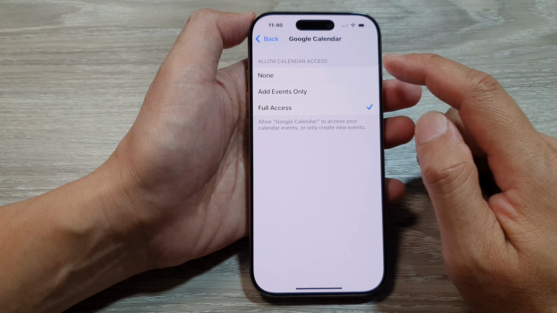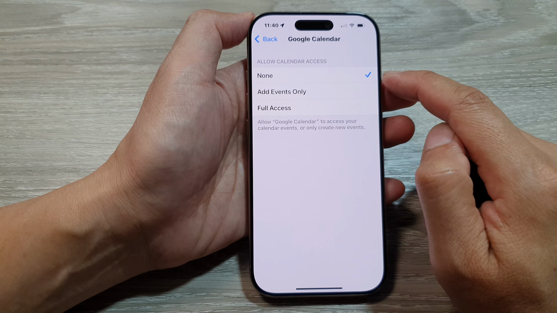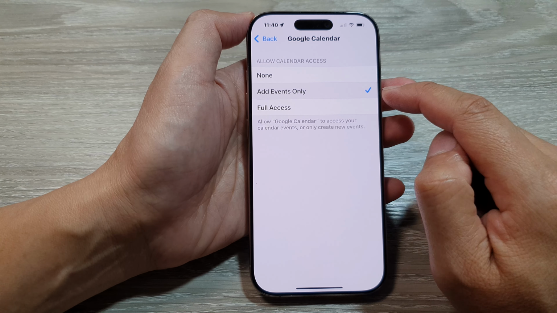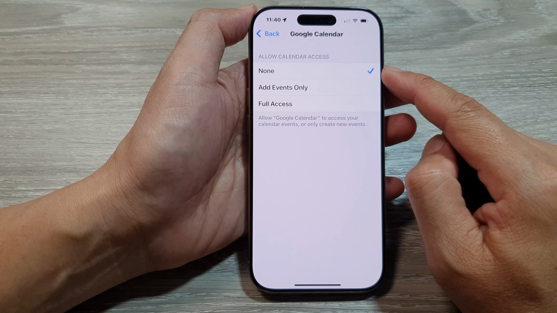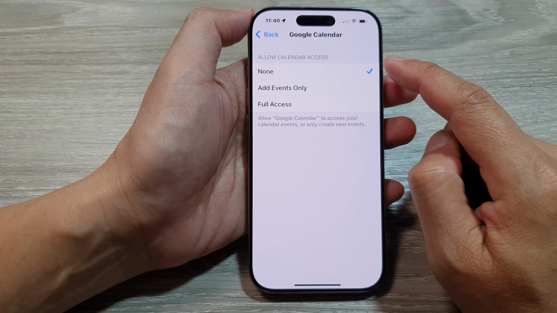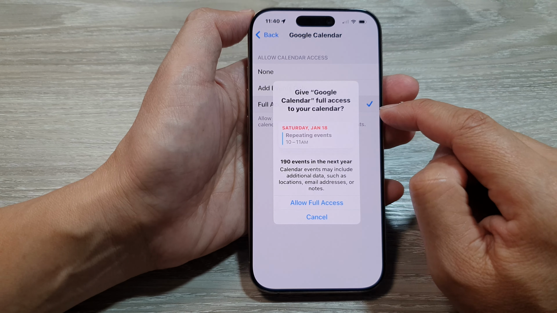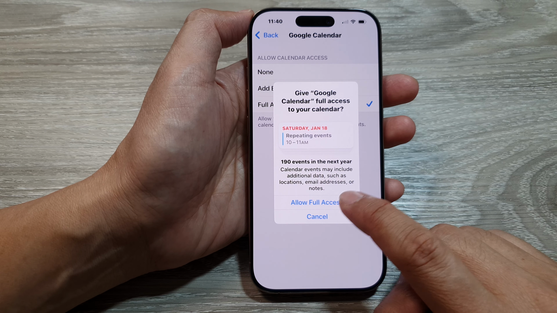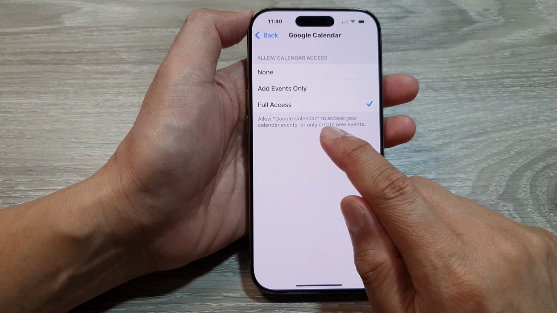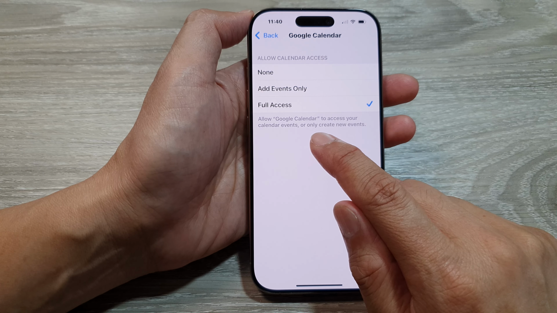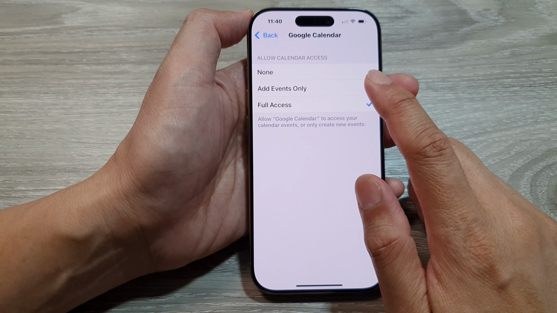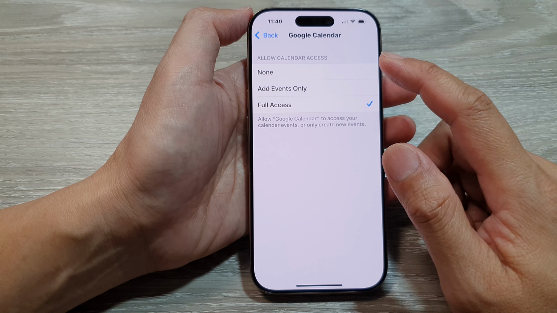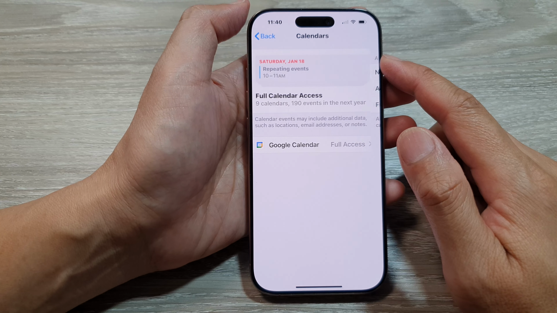So if you want to deny it, you can select none or add events only. So if you want to deny permission to an app, you can select none. Otherwise, you can choose full access and then tap on allow full access. And here's the allow Google Calendar to access your calendar events or only create new events. So select one of the available options, then tap on the back key.